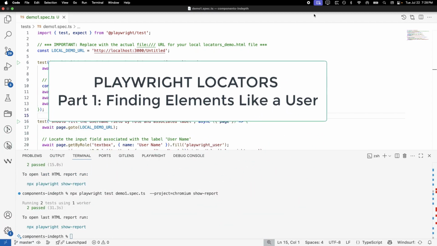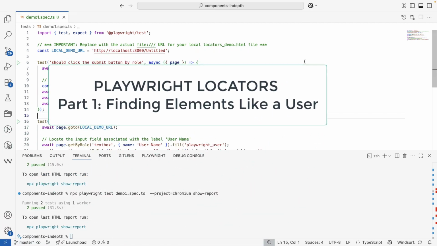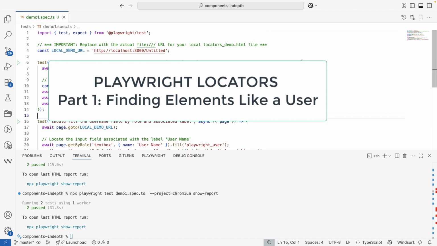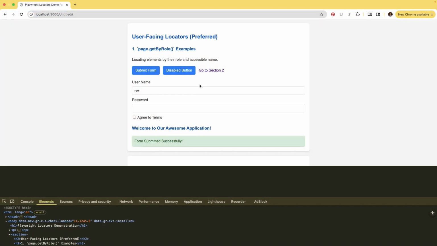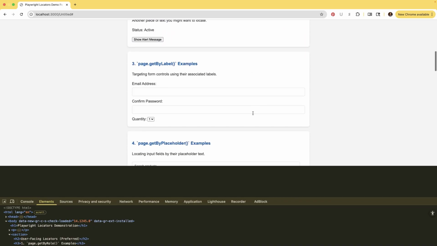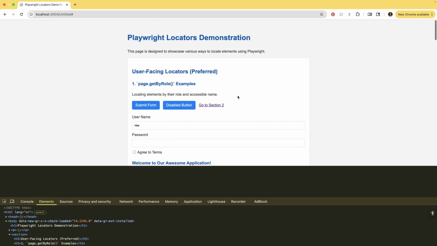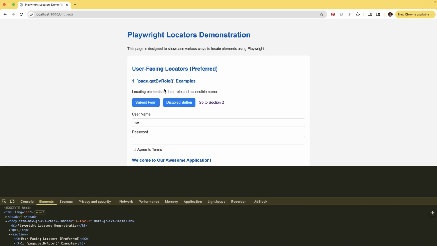Locators come in. For today's demo and throughout this series on locators, we will be using a simple HTML file hosted here on my machine, the local machine. This will allow me to have full control over the elements and their attributes, thereby making our examples perfectly clear. So what are locators?